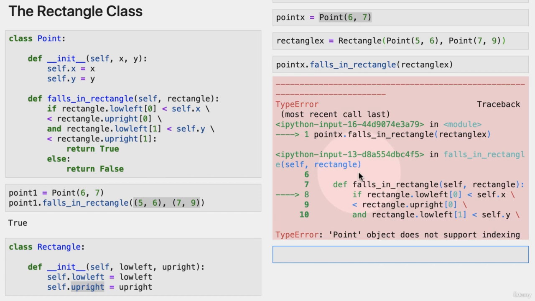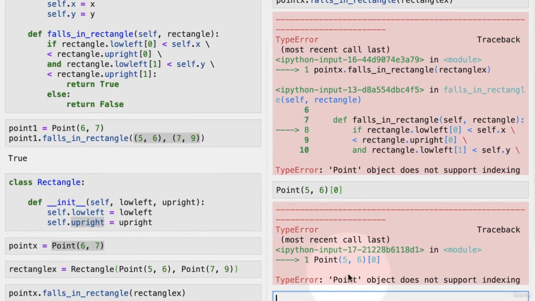I don't want to hide these errors from you because you need to see the reality. You need to get familiar with errors too. So: point object does not support indexing. Where? In here. rectangle.low_left[0]. What's happening there is that this low_left is actually a point, 5.6. So that object is being stored in this name. This name is referring to that object. And so if you do that, you basically get the same error.